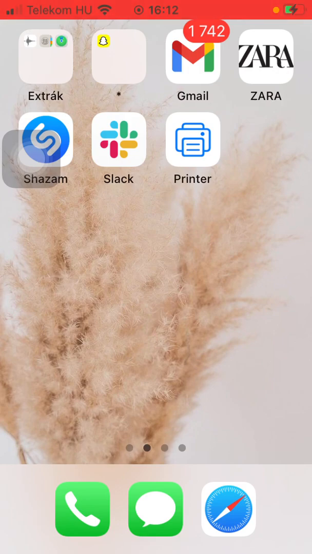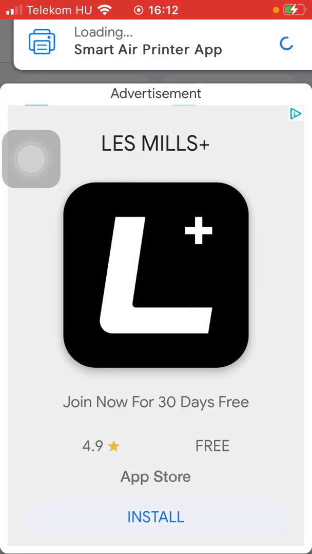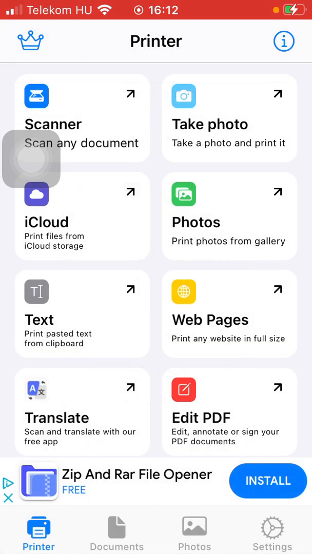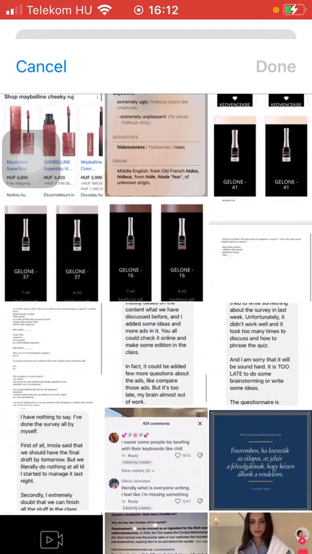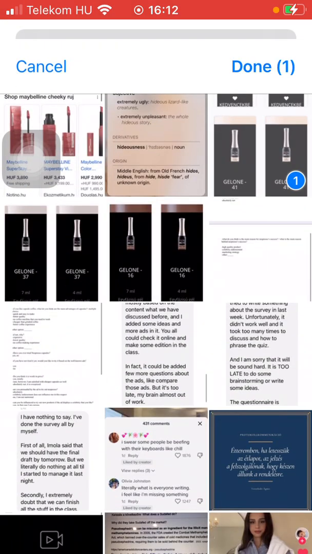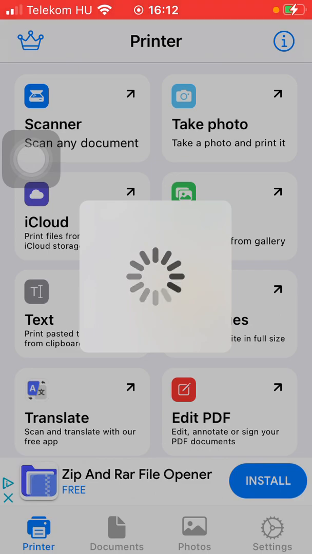First of all, open the application on your phone. Tap on the printer icon down below, which is the first option, and click on Photos in the second column. Select a picture, then tap on the Done button at the top.